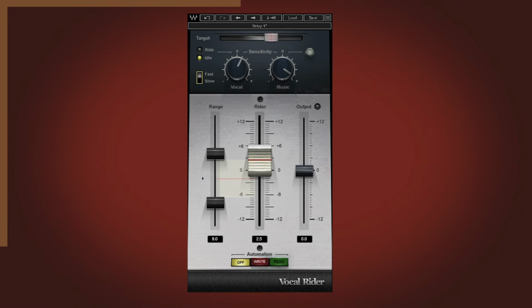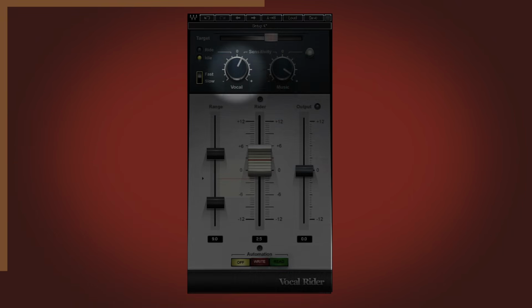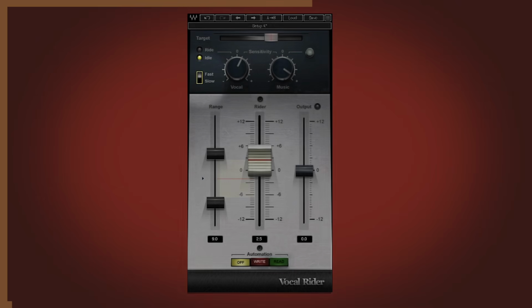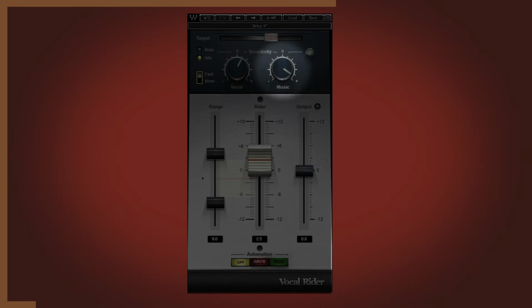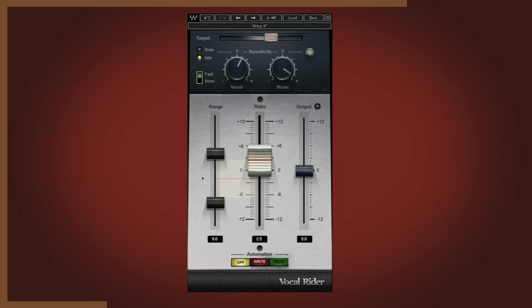Next, play back your song and set Vocal Rider's sensitivity, if needed, and attack controls to get a tasteful ride speed going. The last control to set is music sensitivity. This determines how Vocal Rider reacts to the level of the music. If the level of the music is softer in a verse compared to a chorus, and vice versa, the music sensitivity will make your fader rise and fall in relation to the music, so your vocals won't get buried in the mix.